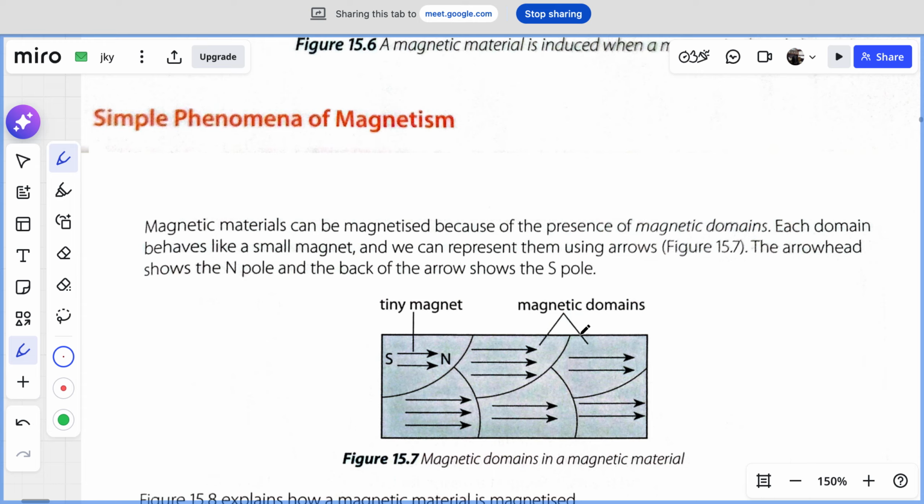For example, here is a magnetic domain. This place is a magnetic domain, this whole place. And then also this place is a magnetic domain. This one, with its arrow, is a domain on its own. This place is a magnetic domain. Each one has its own north and south pole. Remember the one with the arrowhead? The arrowhead is the north, and the other side is the south. The arrowhead is the north, and the tiny end is the south. So these are different regions of the magnetic domains.